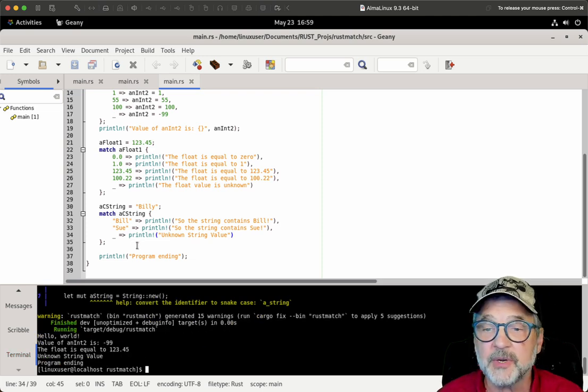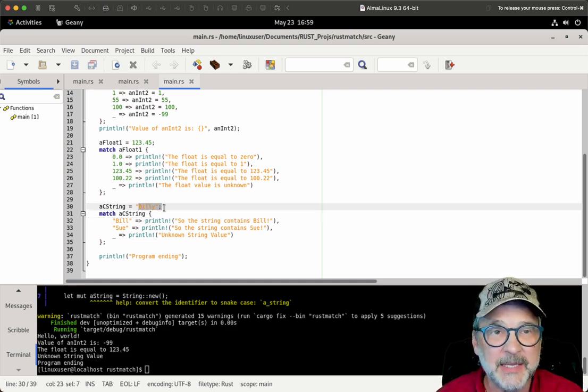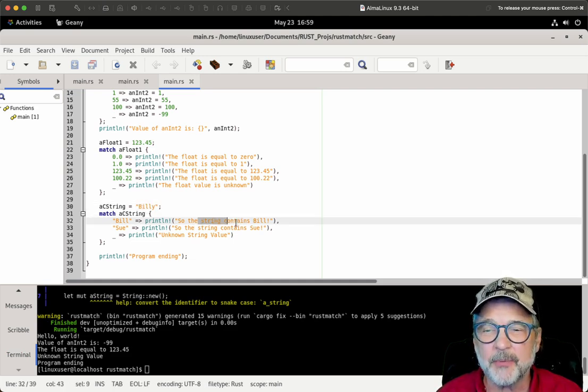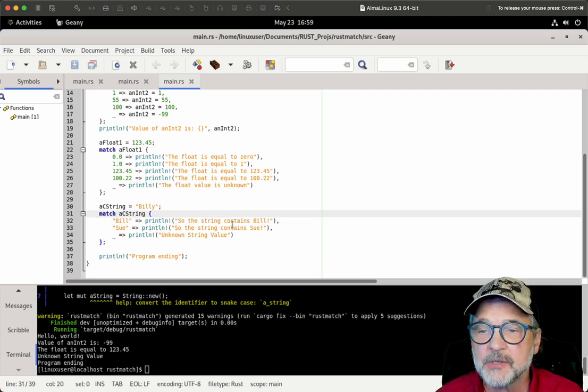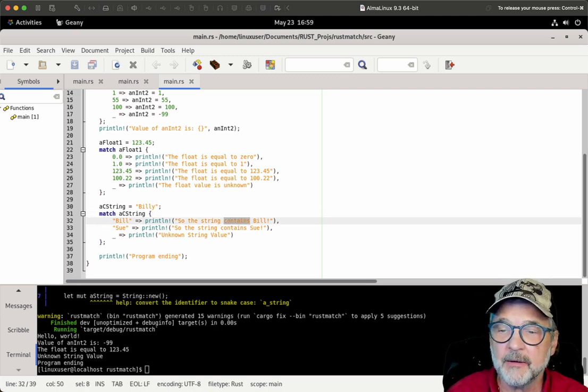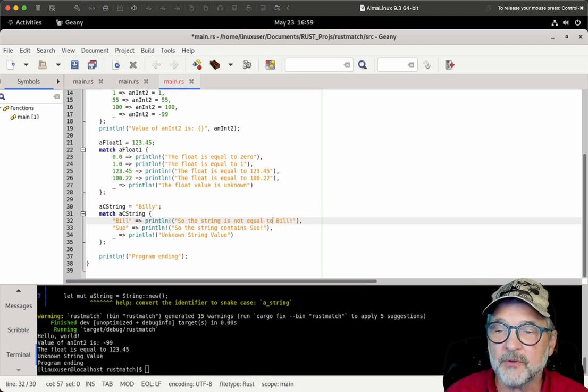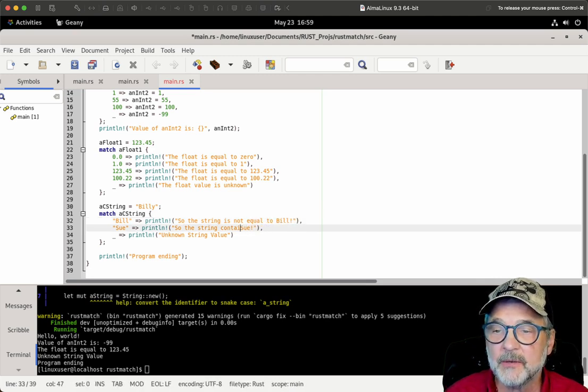It says unknown string value. Now I say here contains Bill. Even the word Billy contains Bill. So this is probably incorrect. So the string is not equal to. It's very important to word your messages correctly.